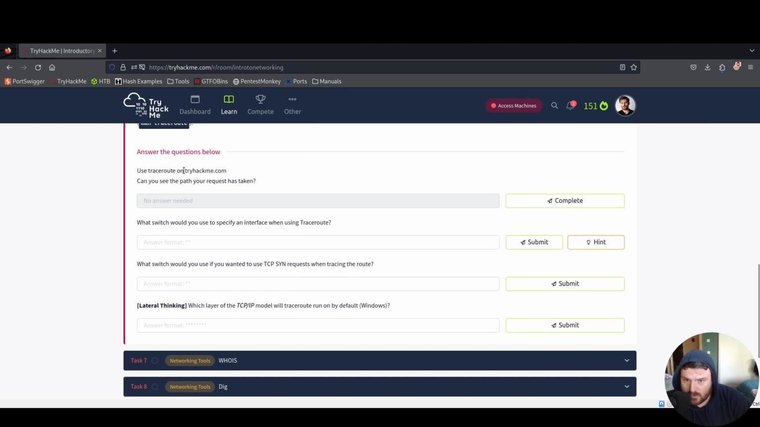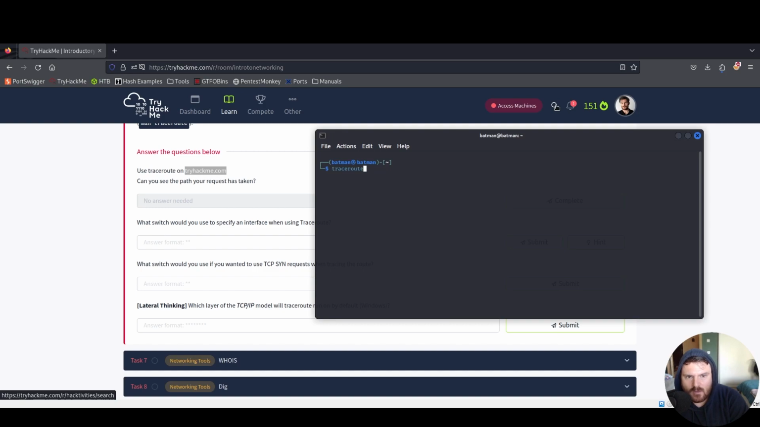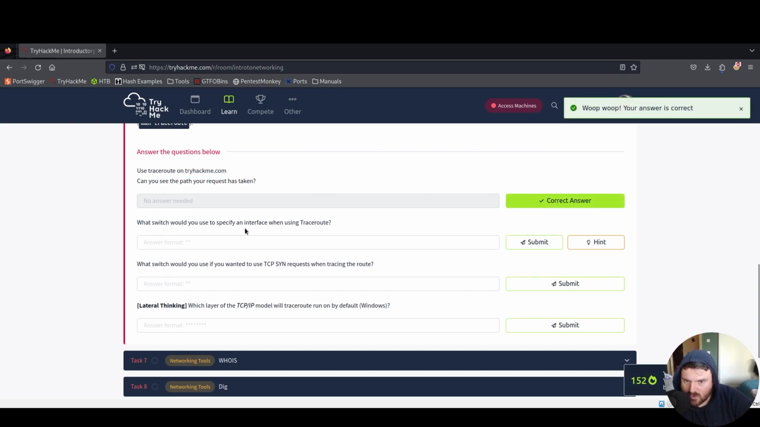Use Traceroute on TryHackMe.com. Let's do this. Traceroute on TryHackMe.com. It goes in the background. All right. Can you see the path your request has taken? Yes.